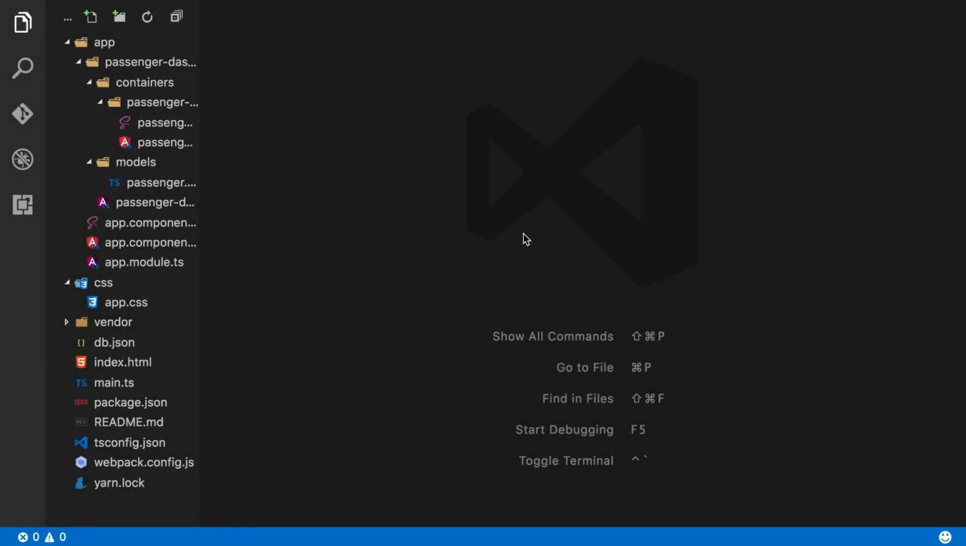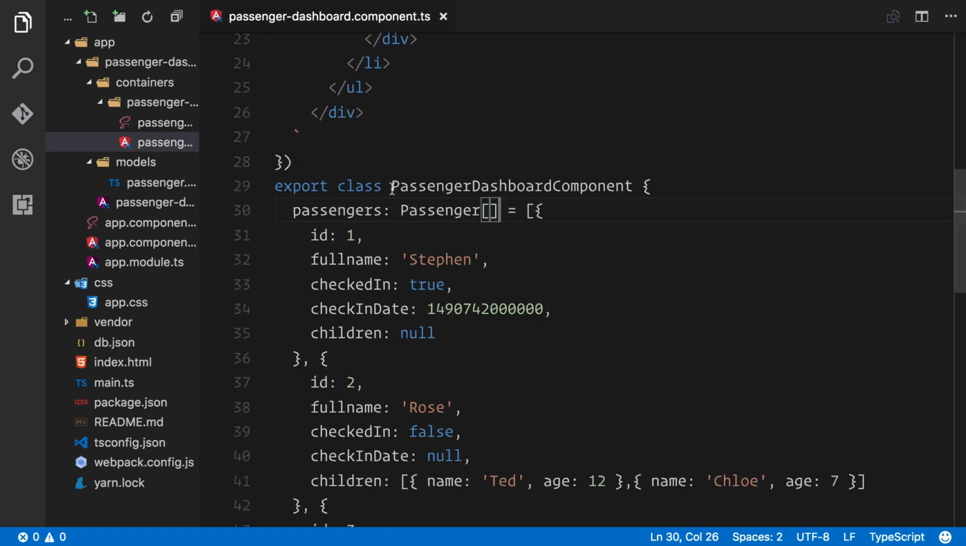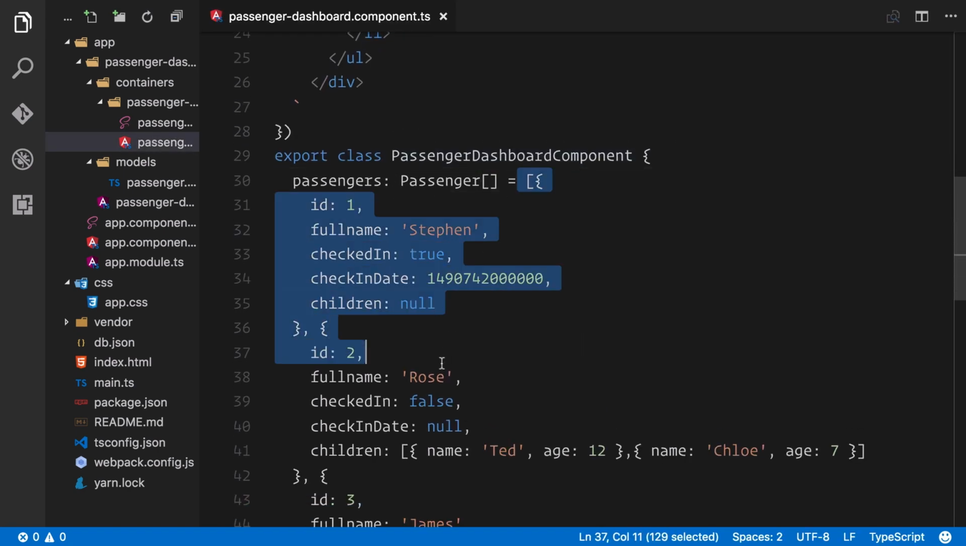In this lesson, we are going to learn about the ngOnInit lifecycle hook. A lifecycle hook is a function that gets called by Angular itself when something happens. So the ngOnInit lifecycle hook is when the component is initialized. So at the moment in our passenger component, we're initializing a bunch of static data. Now, when we actually come to implementing dynamic data, we want this behavior to be done inside the ngOnInit.